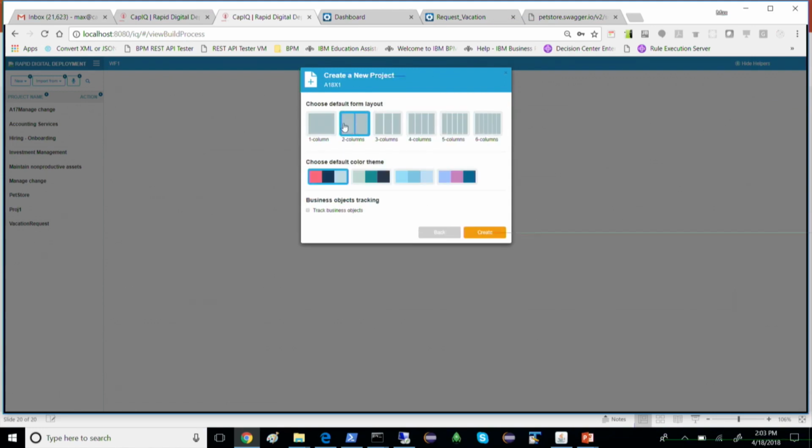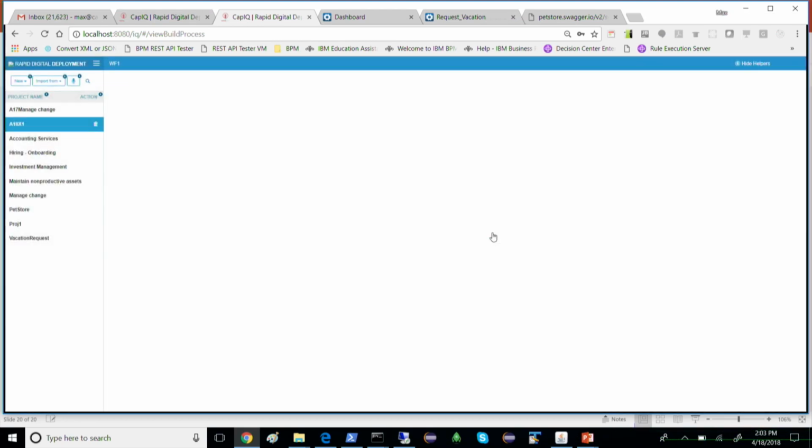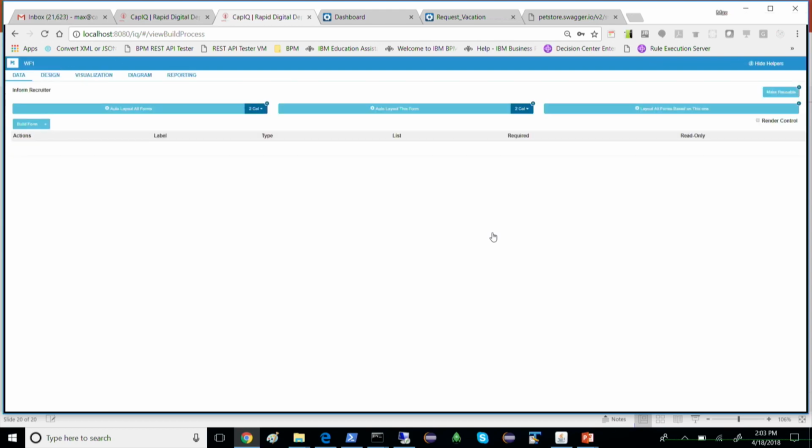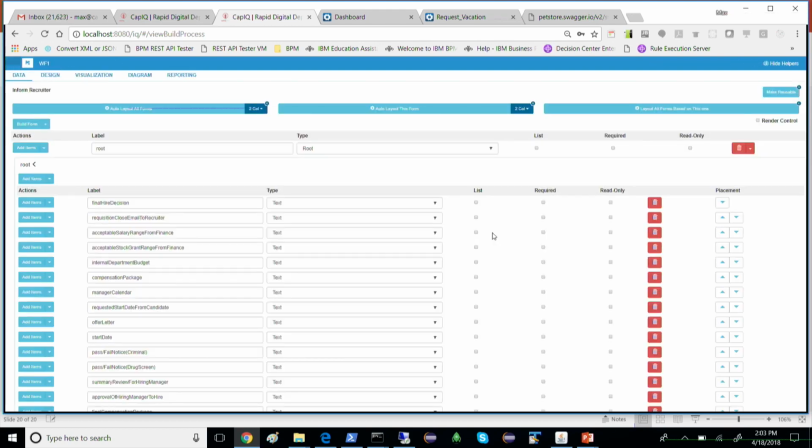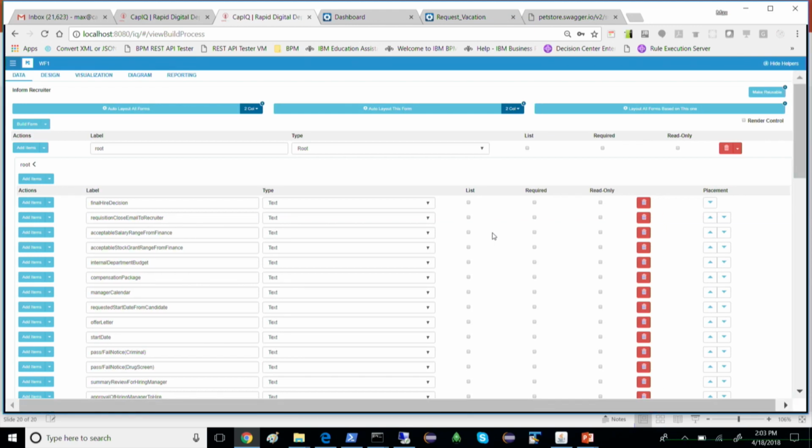I can customize this, so I can set the way that I want the look and feel to be. I can choose the color schemes. I can track business objects, which I'll come back to in just a moment. So what's happening right now is that the application is actually going on the fly, and it's pulling that data model, it's pulling that process model, it's swooshing them together, and it's come back with this.